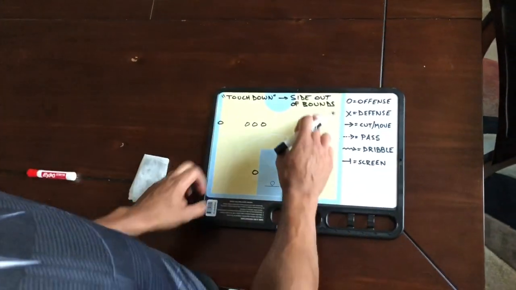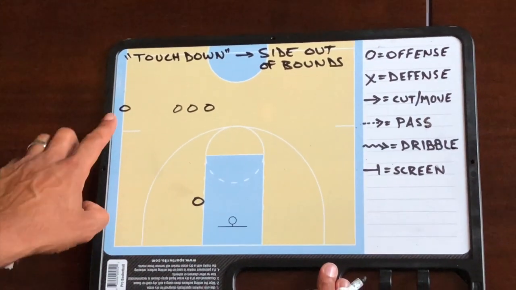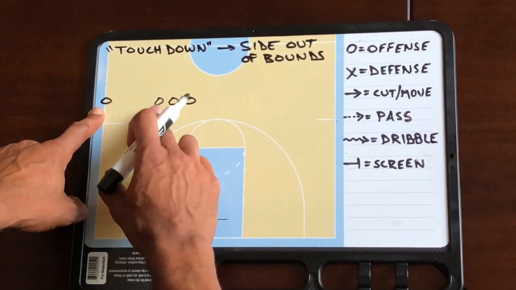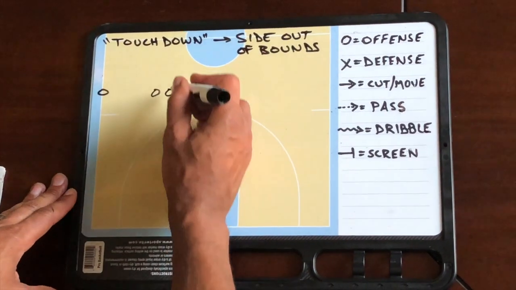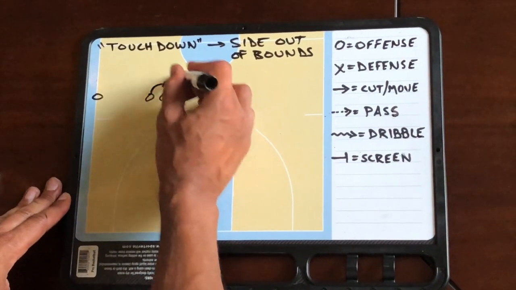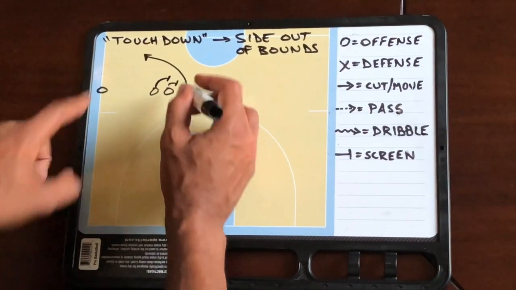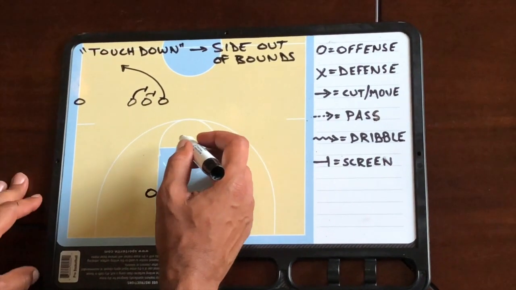This play is called touchdown. Let's take a look. All right, so touchdown is a side out of bounds play that we'll run when the other team is in a man-to-man situation. Ball's here, lone post, and 3 people in a stack situation. So the way the play starts is this. So these 2 front people are going to set a double screen for this person coming around. This person can catch the ball either here or in the backcourt based on what the defense is doing.